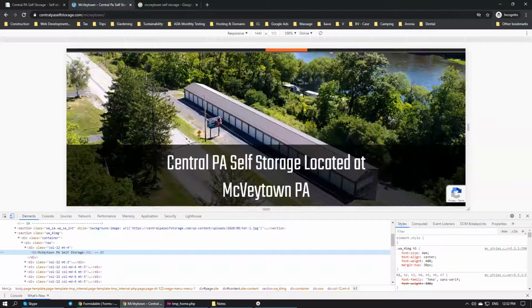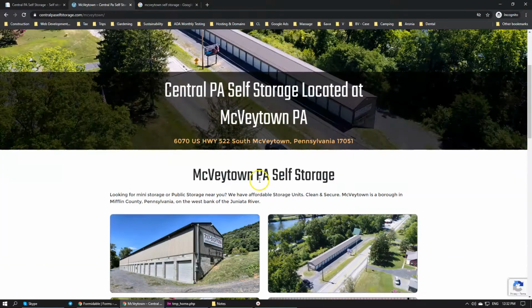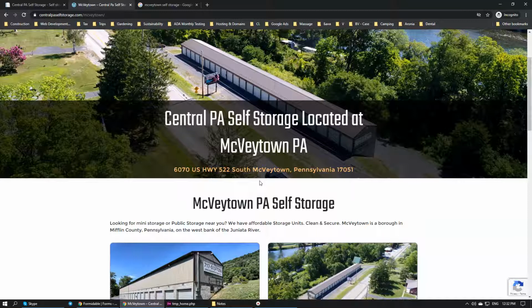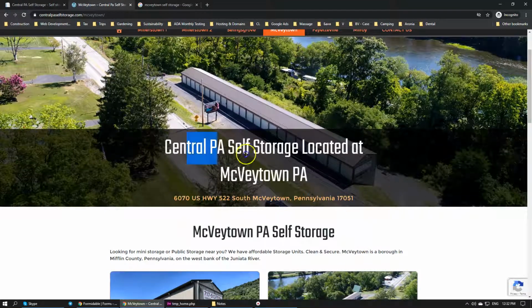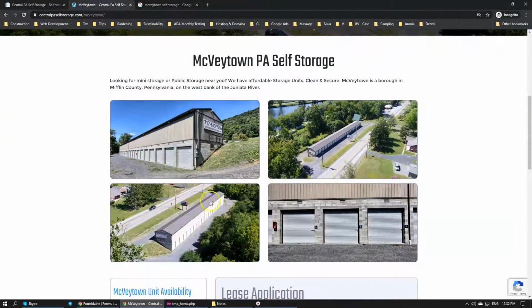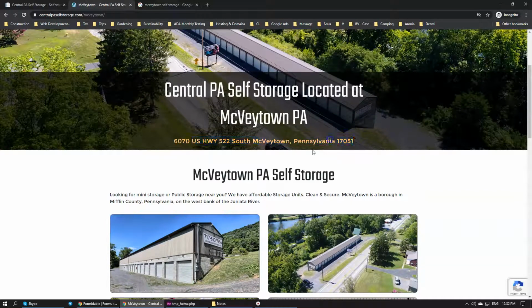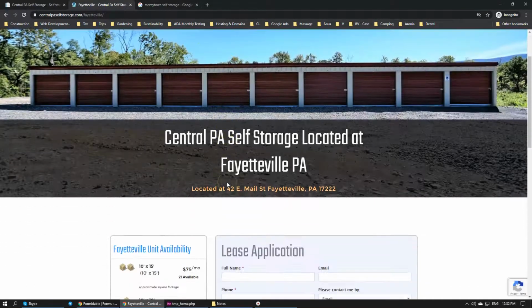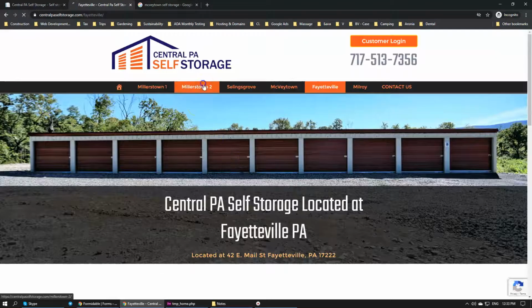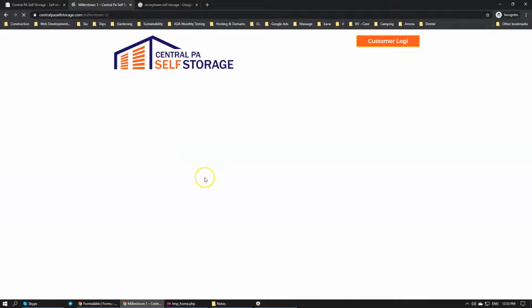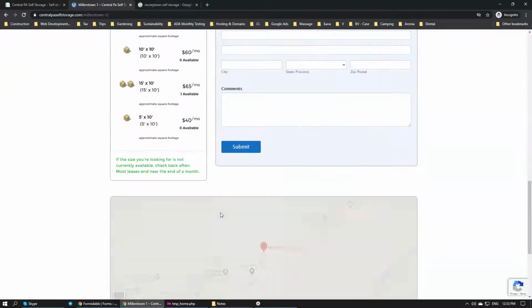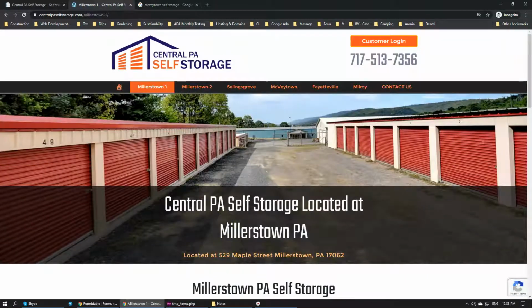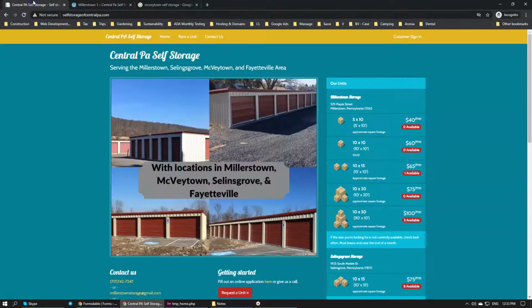That's really good for SEO. I would like to see more text on the website. If it's not going to get any traction with SEO, that would be because it doesn't have enough text attributed to it. But it has very good potential to have a good ranking for the keyword McVeytown PA self-storage. And same thing with other locations here. Millerstown location 2 is still being developed, but great images, a lot of potential. So let's do it.